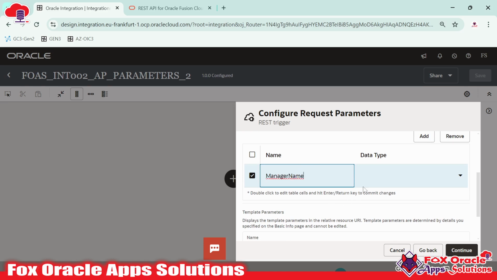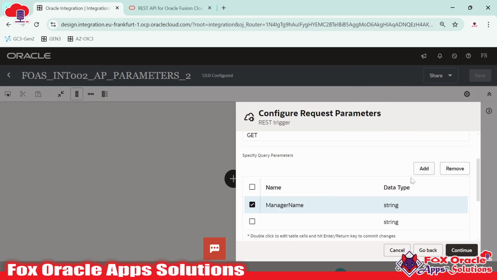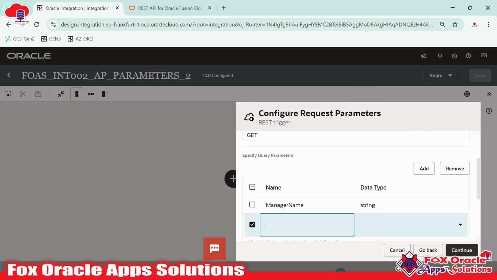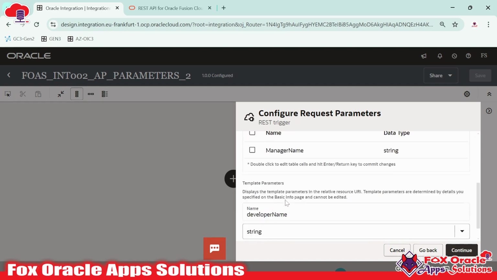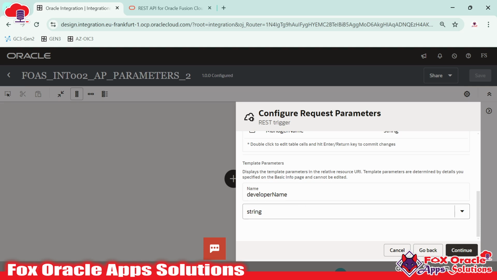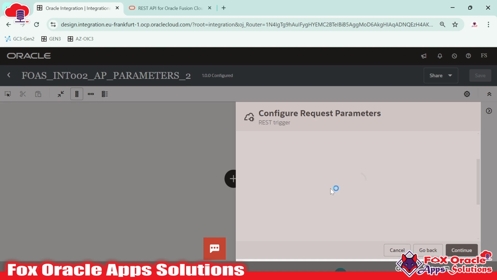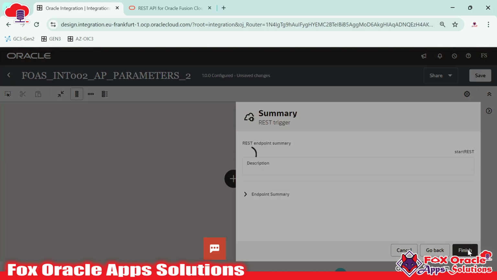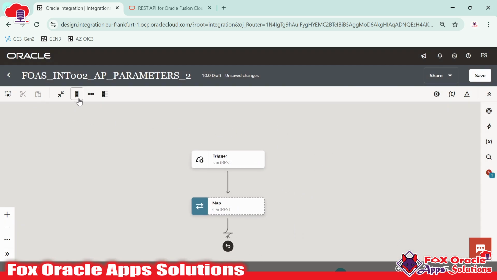manager name, right? And the parameter type I will select as string. So you can see this is added, right? If you want to add one more, just click here. On this empty screen, just double click, and you will be able to find the option here. But I don't want to provide two parameters, so let it be one only. I will remove this one. So I have one template parameter as developer name, and one query parameter as manager name. I will just click continue, and done. So now you can see.